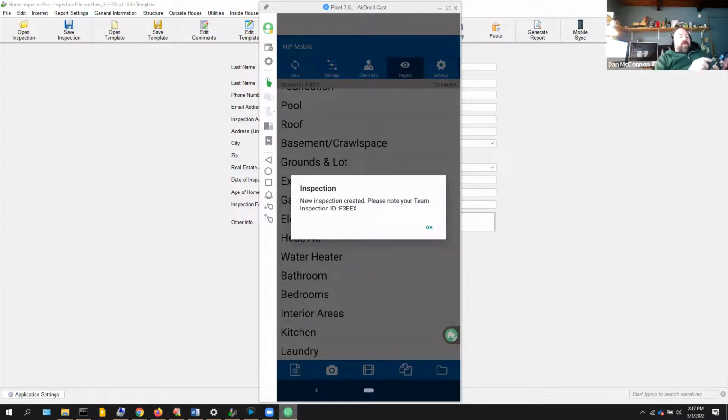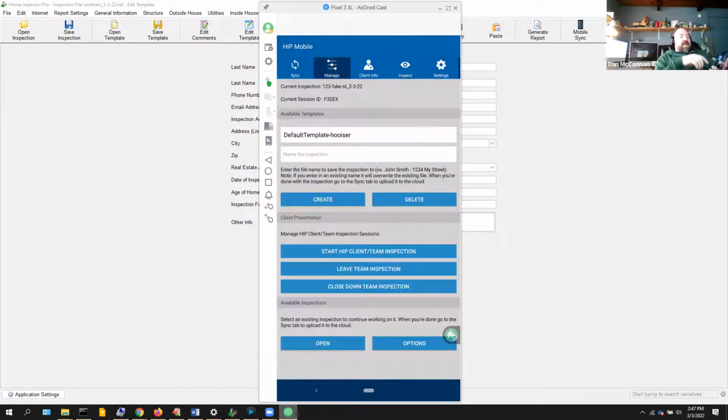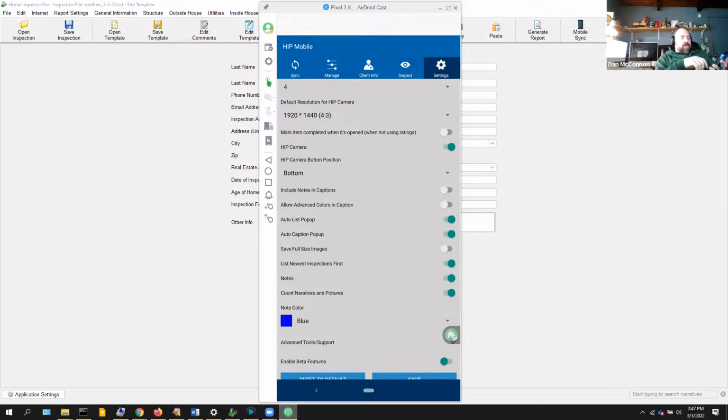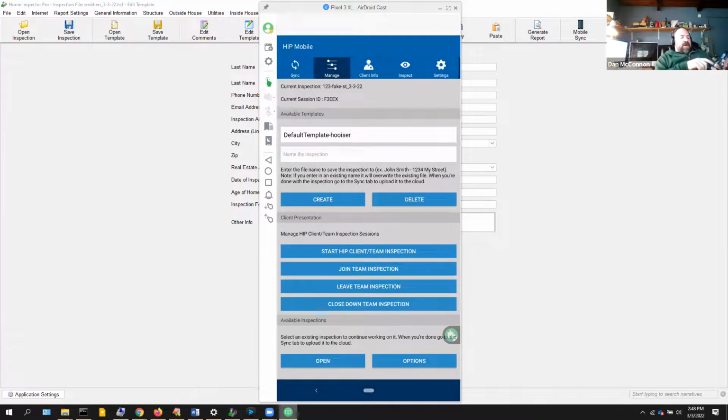And so your other inspectors, when they come into the HIP mobile, they can click on join team inspection. Why do I not have that? That's weird. Oh, because I don't have the beta features enabled. Save. So now they have the option for join team inspection, and it's not going to let me because I created this session, but they can enter in that same session ID, and you see it at the top where it says current session ID.